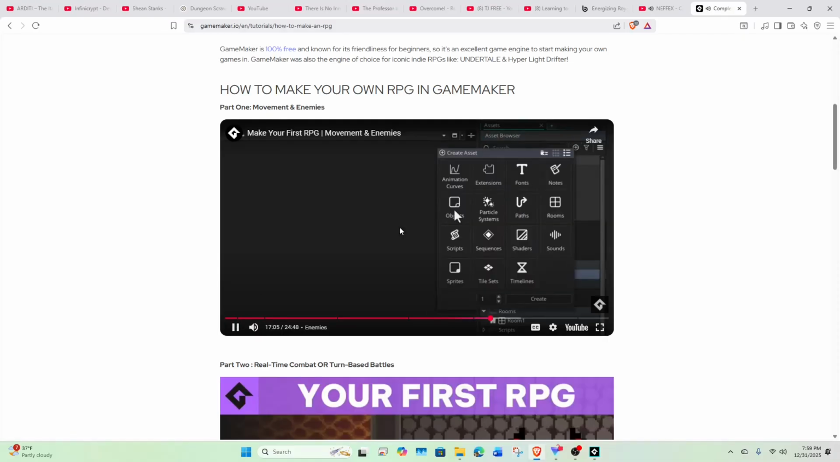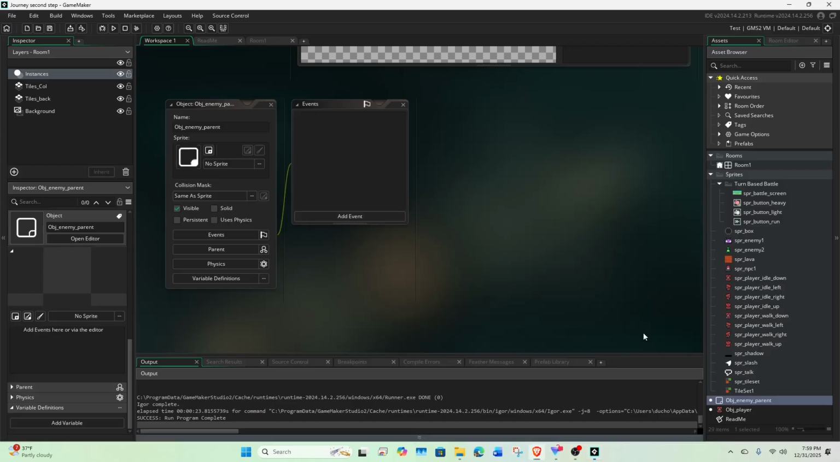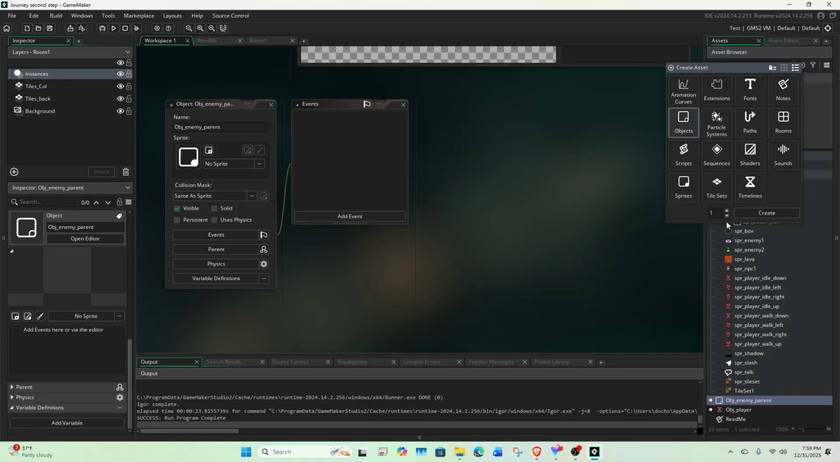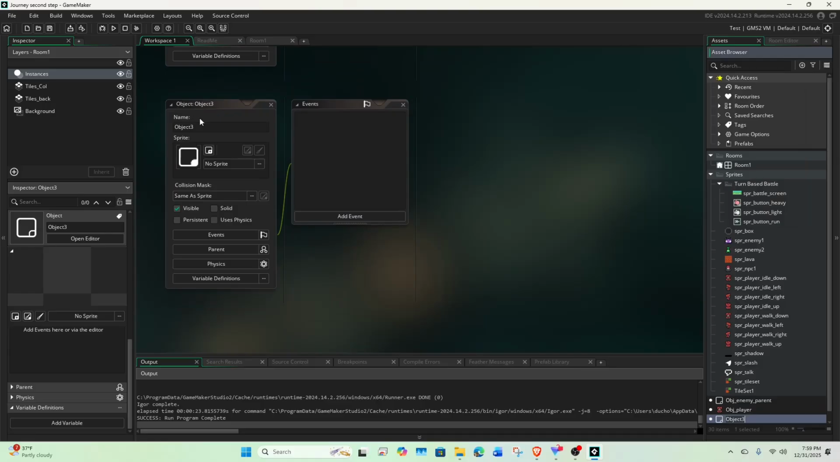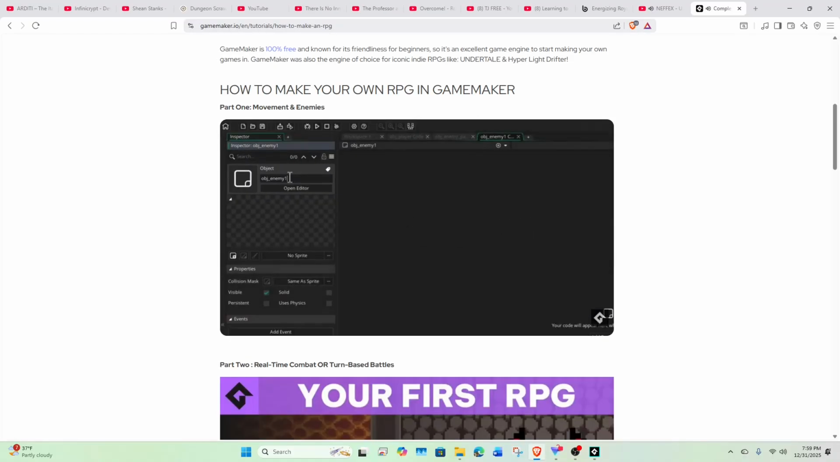Then let's make an object called obj_enemy_1. This will be our first enemy, and we'll make the second enemy in a later video. While you have your obj_enemy_1 open, go here in the inspector and click here to give it a sprite. Make sure it's the enemy 1 sprite.